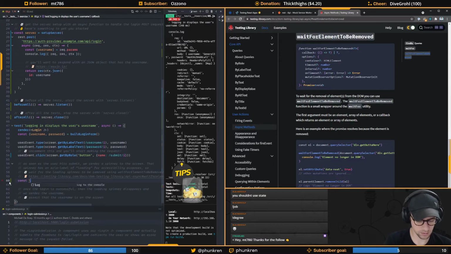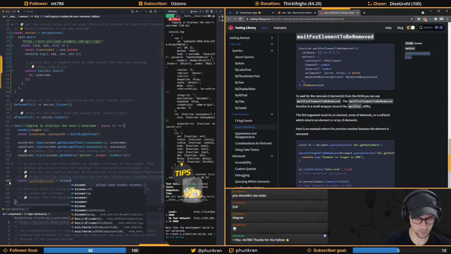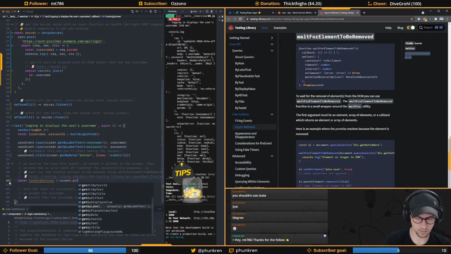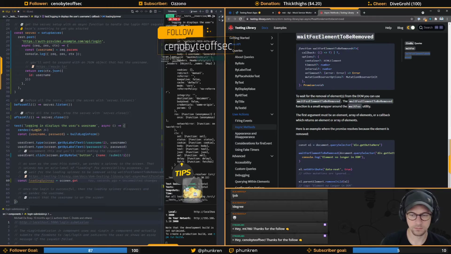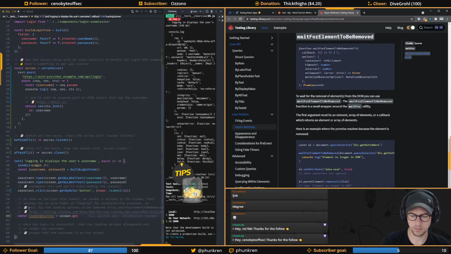So const loading spinner. I'm going to use the screen. It has an ARIA label.